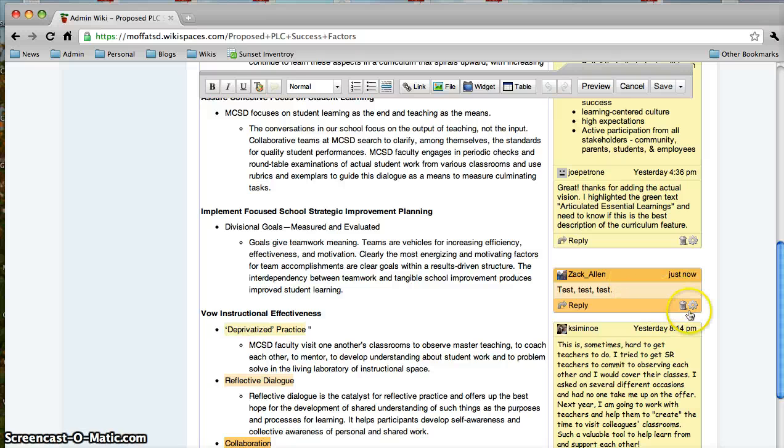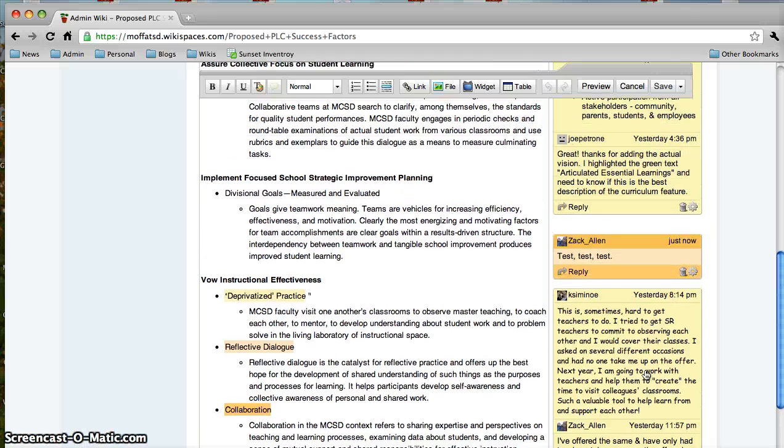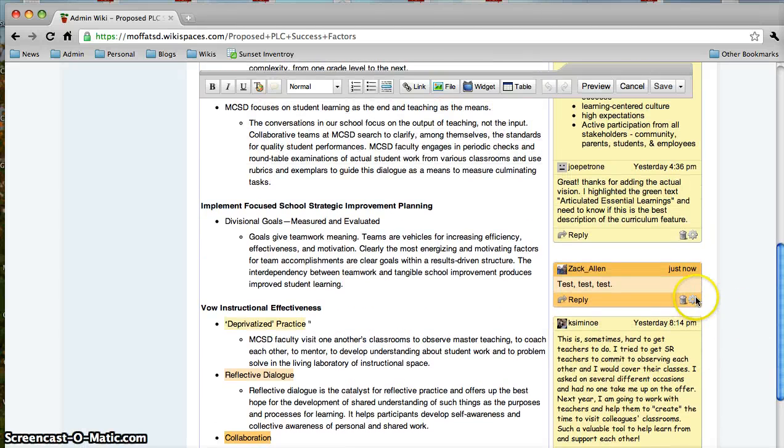So here we have the test. Back to where we were on the little gear thing, control comments option. Click on that. You have the locked comment. That'll keep other people from deleting it. You can actually delete Kamisha's post down here. Anybody can delete anybody's post. Wikispaces might want to change that, but for now, you can use the lock comment button or option here to keep other people from deleting yours.